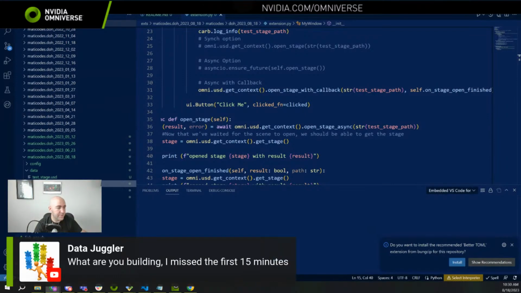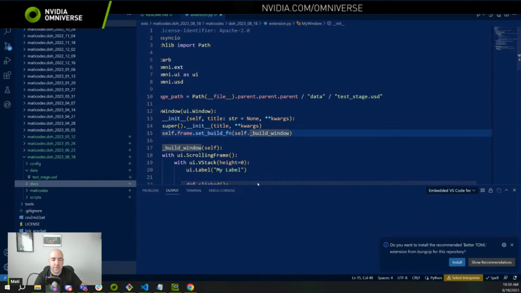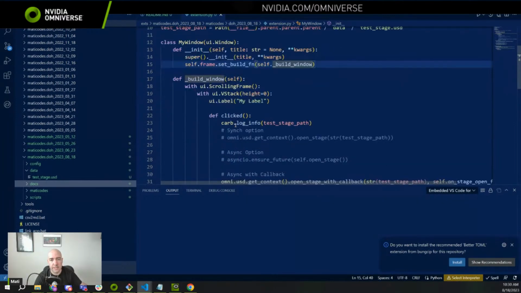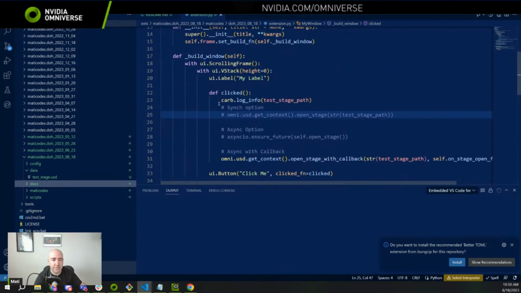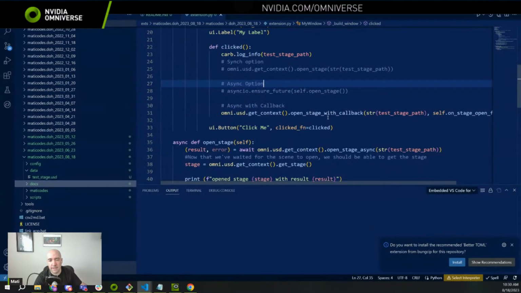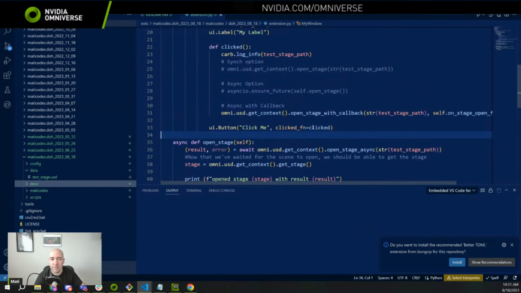Data Juggler wants to know, what are we building? I only answered one question that came up recently, and that was how to open a stage and the different ways to open a stage, whether it's synchronous, asynchronous, or asynchronous with a callback. So you can catch the recording to see what that was all about. It was rather lengthy for what it is.